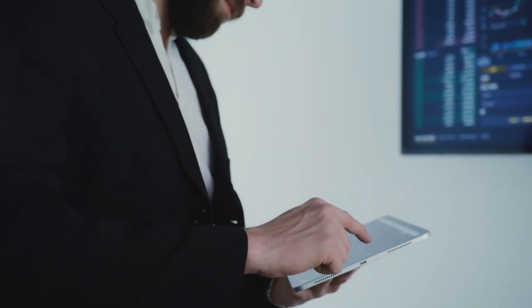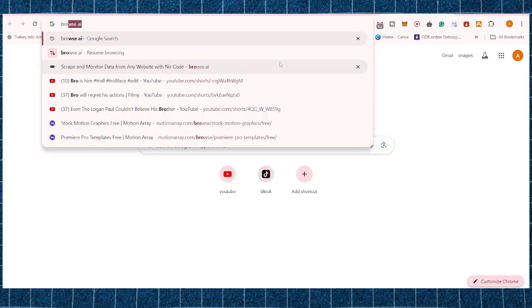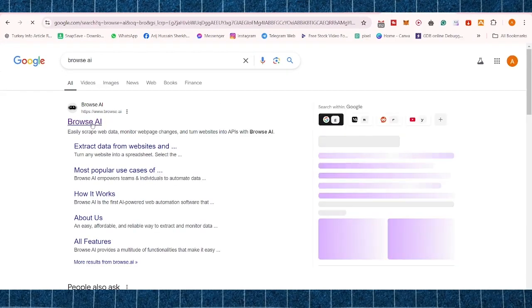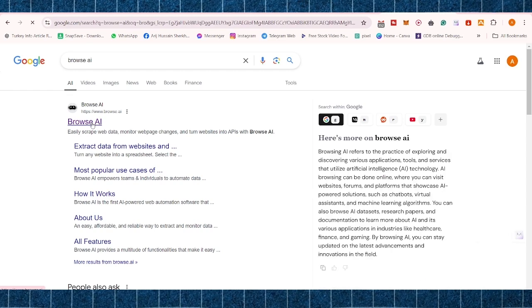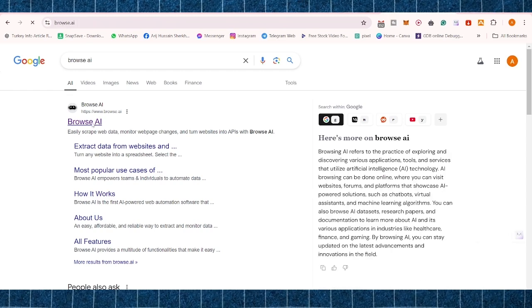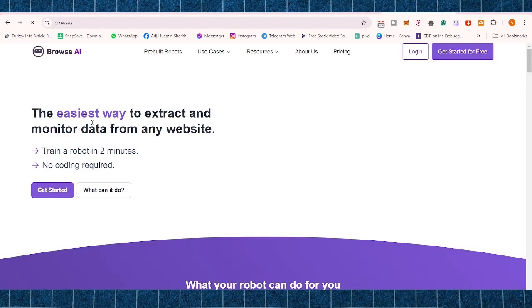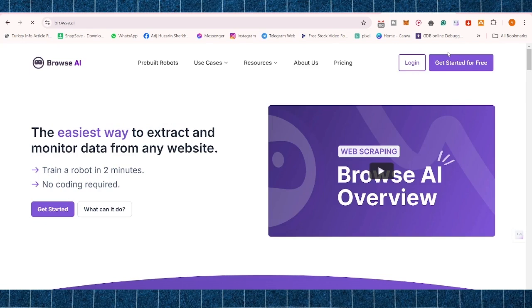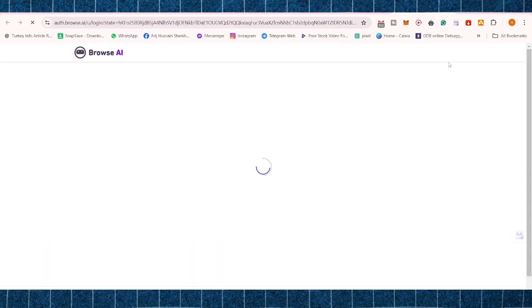So let's get started. In order to use scraping, all you have to do is search Browse AI. You will see the Browse AI link on top of the Google search. Just click this one, and now you are on the full page of Browse AI. Just click on Get Started for free.